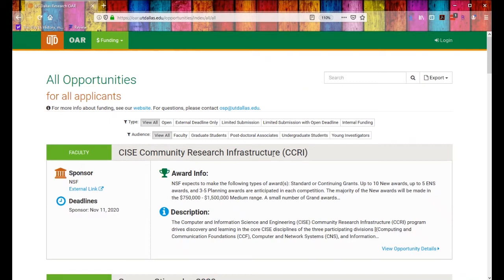And anything that we can identify where we think that there might be people at UT Dallas who maybe haven't heard of this opportunity, we'll put it in the portal. So I wanted to show you a couple of ways that you can filter in here. So you can first filter by type or by audience. And so right now we just have it as all. So everything is underneath here.